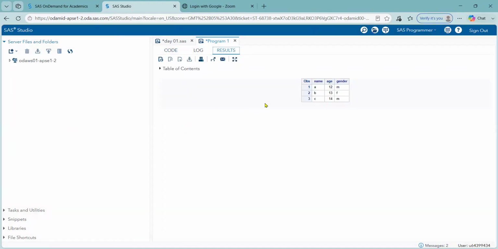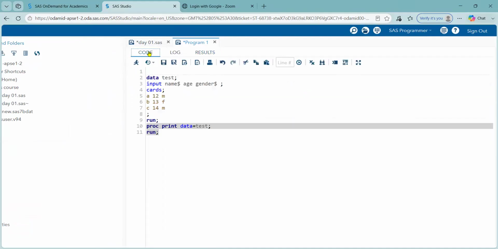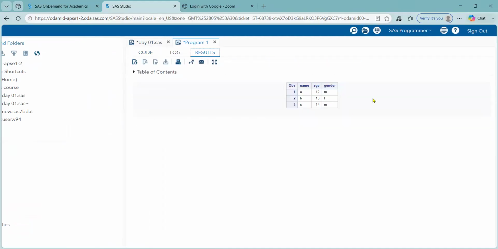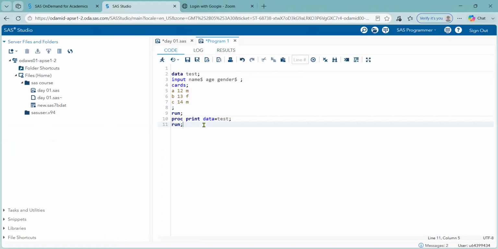Let me show you. See here, this is the tabular column. This statement helps us to show the output in this way. So this is the code. It is very easy. Let me take some more examples.